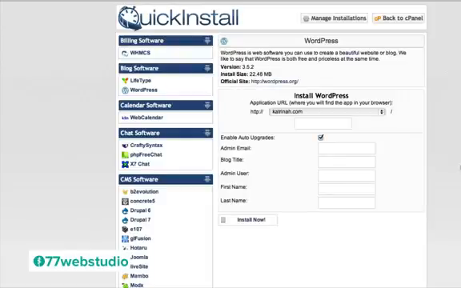Once you click continue, you'll have this new window here where you can choose where you want to install WordPress. So right here in this box, you want to choose the domain name that you'd like to install WordPress to, and then you want to add an admin email and a blog title. So I'm just going to add my email right there as well as a title. I'll just call it the name of my domain.